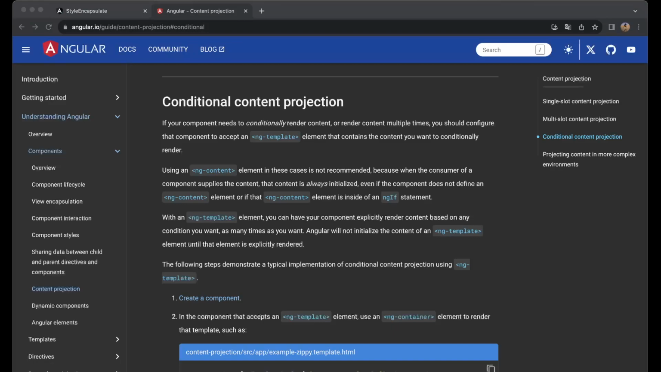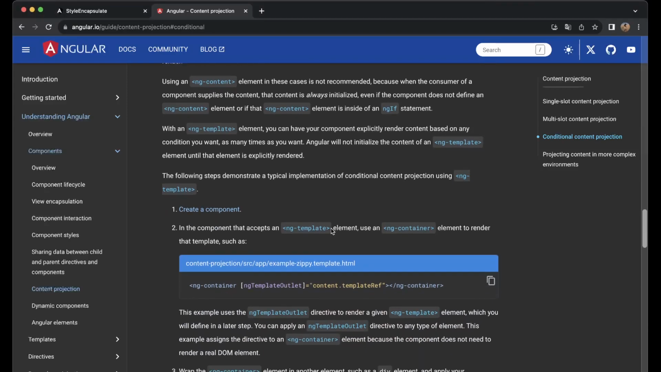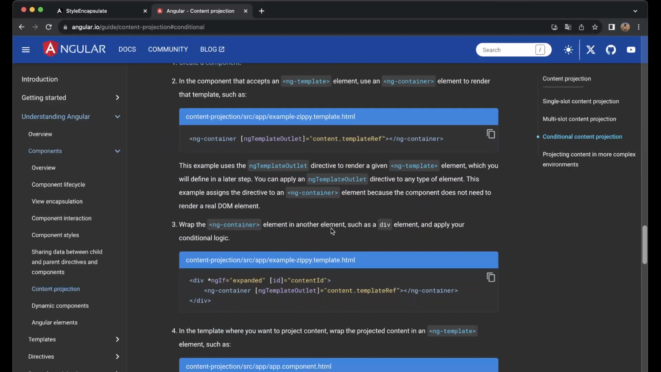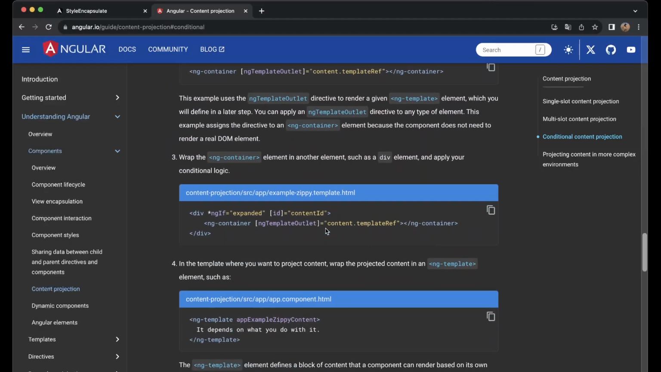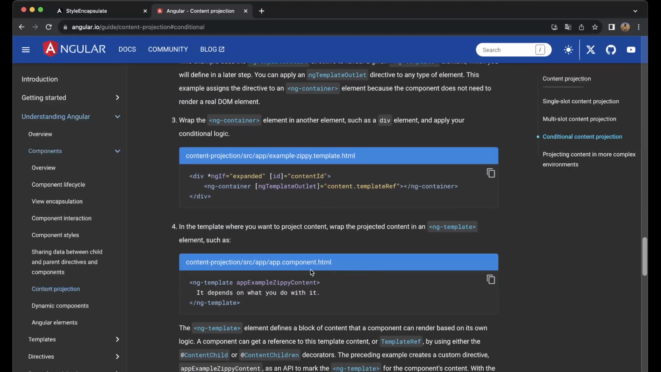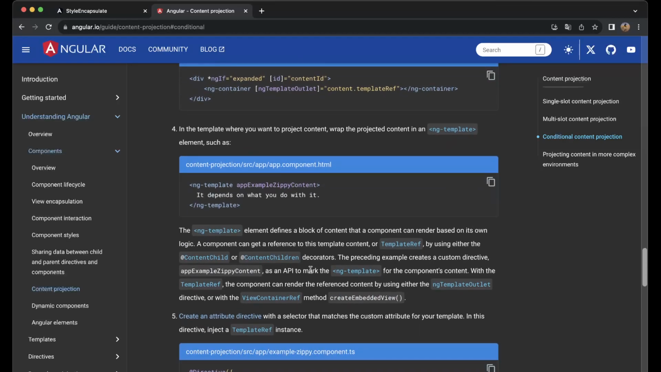So for example, for the conditional content projection, you get a little bit more explanation in this section. If your component needs to conditionally render content or render content multiple times, you should configure that component to accept an ng-template element that contains the content you want to conditionally render. So again, if you really want to go a little bit deeper into it, there are a lot of possibilities to do so, not only with the ngIf that I showed you.